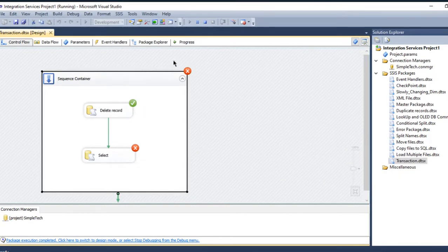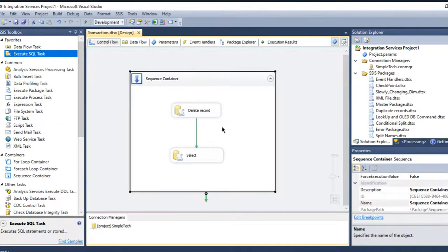So the transaction maintains my data integrity in case any other task fails in my project. It will not affect my target or destination unless everything is executed successfully. So this is how the transaction is used and how it protects my data.